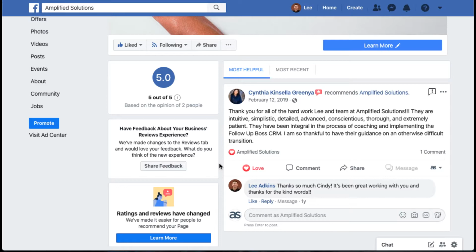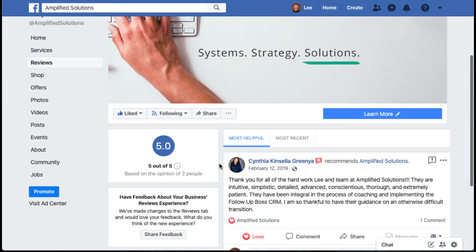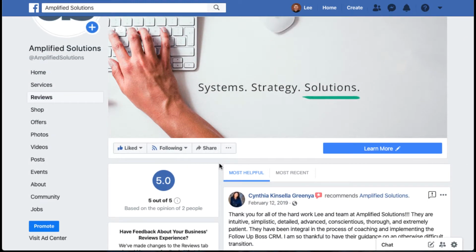Again, use your best judgment under your own strategy, under what's best for you. You may want to comment back as your page, especially if your page is Joe Smith, Realtor, or Joe Smith at your brokerage. But just use your best judgment as to how you want to handle that.